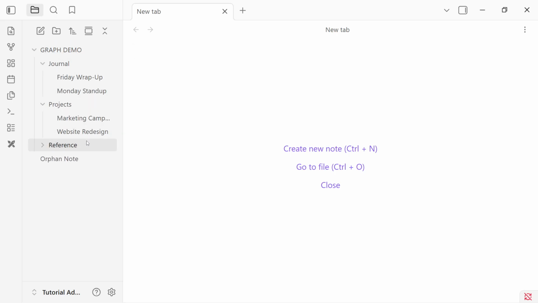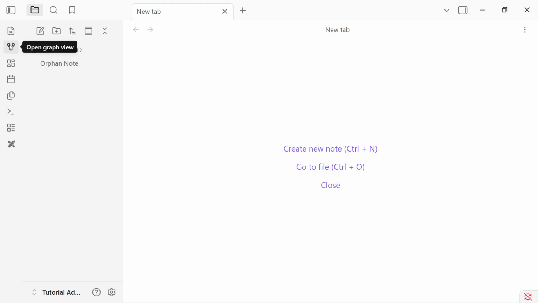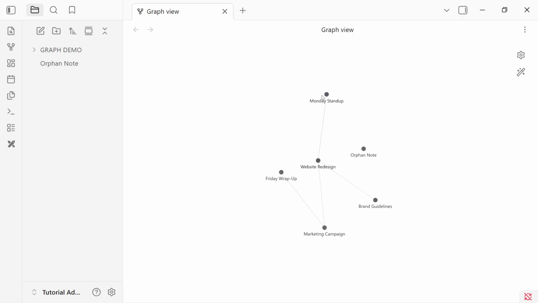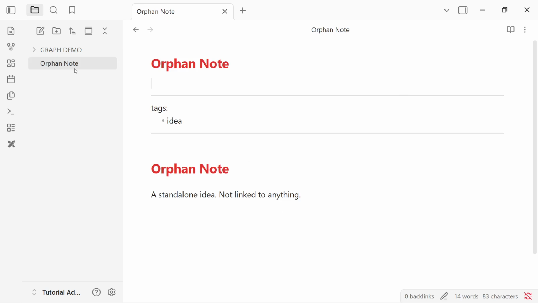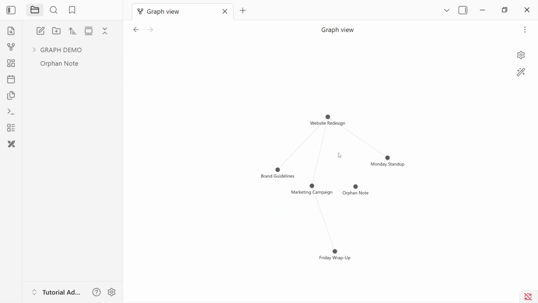Now move to the left ribbon. Look for the Open Graph View icon, which appears as a small cluster of connected dots. Click that icon to open the graph view. Obsidian will display your note network, showing how your notes connect to one another in a visual layout.